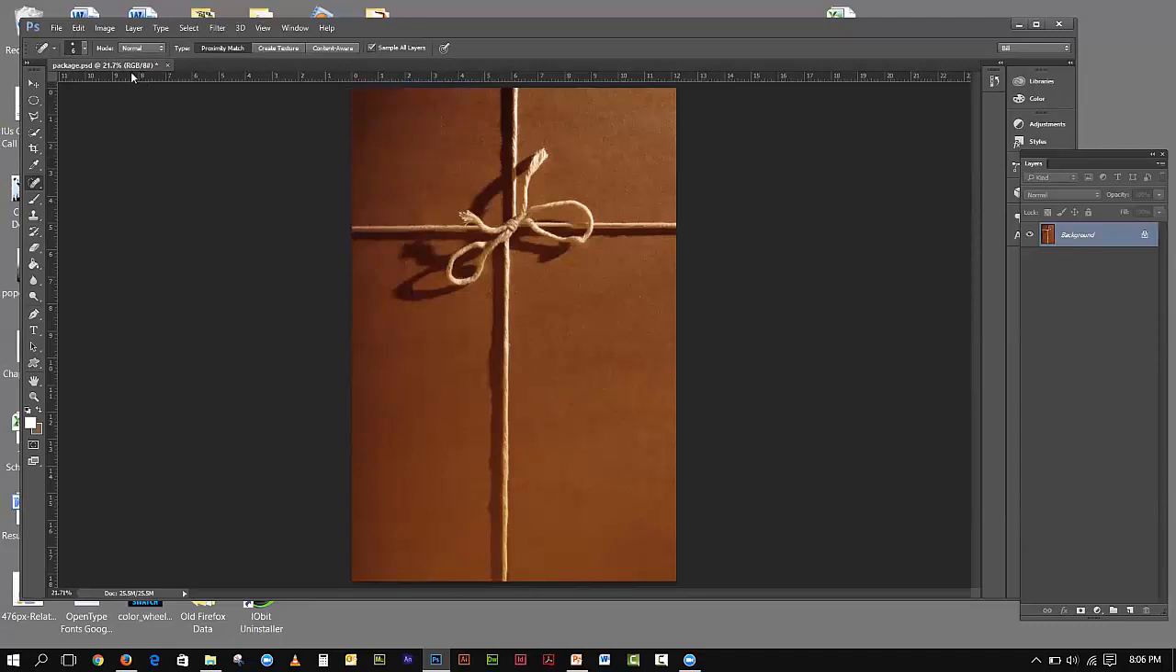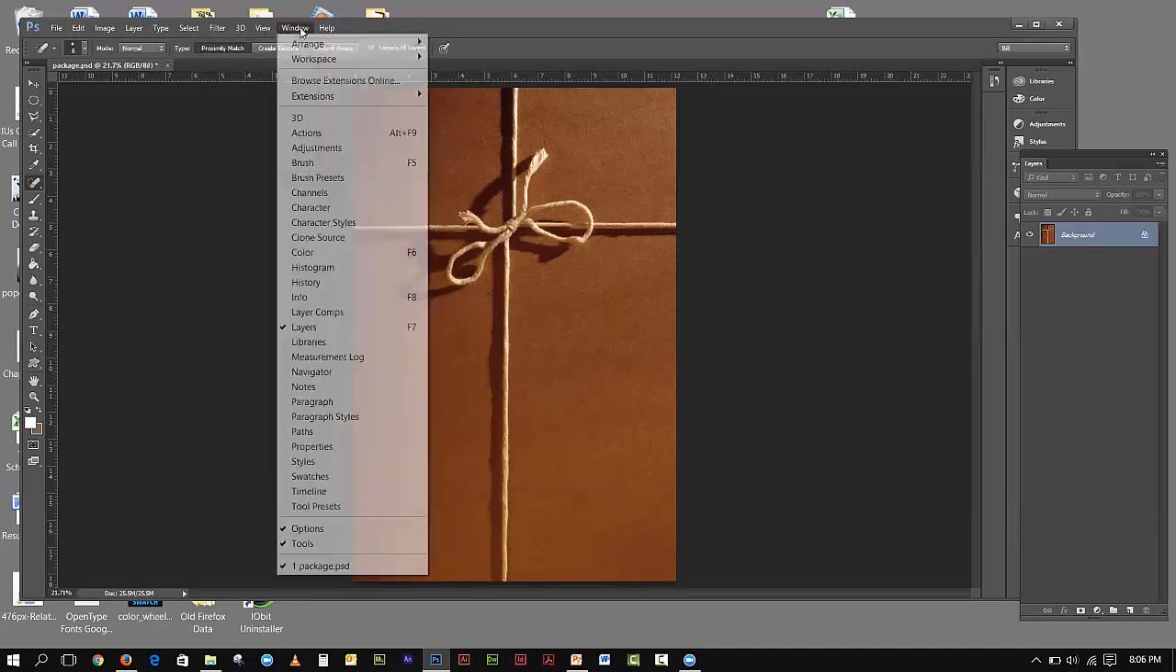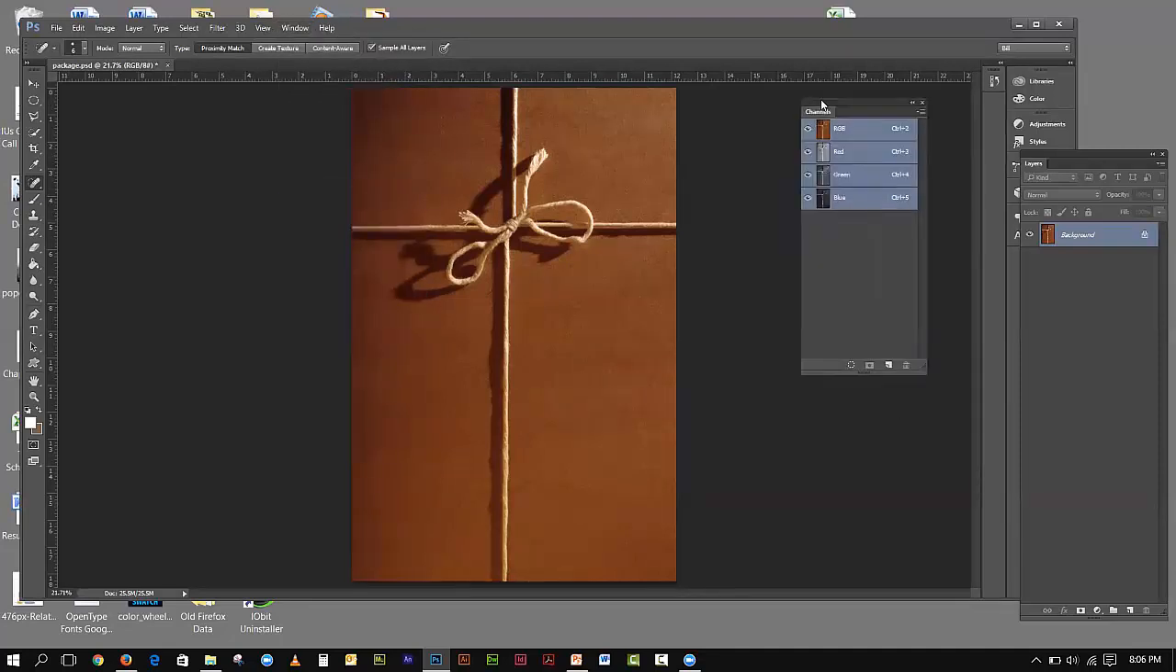Clear. So then the next thing it says is RGB and 8-bit. So that means that this image right now is RGB. Let me go to the Window menu and open up Channels. Here are the channels.